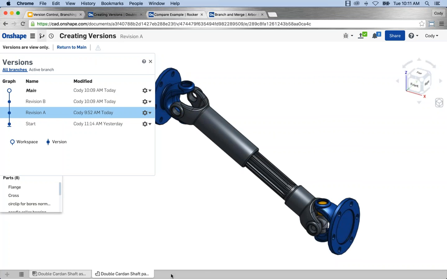So this is revision A. I can see that the end pieces here are blue. It's slightly shorter. The revision B was quite a bit longer. So you can see some differences between them. But that's all it really takes to create a version. You just go to the version manager, you hit save, you give it a name, and that's it.